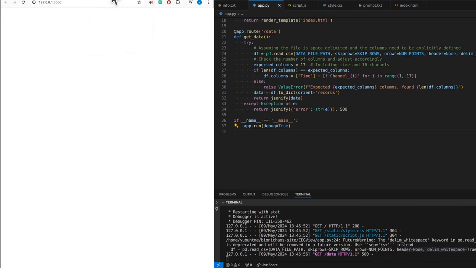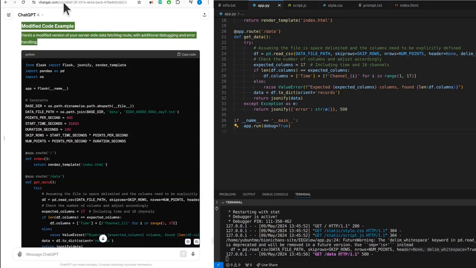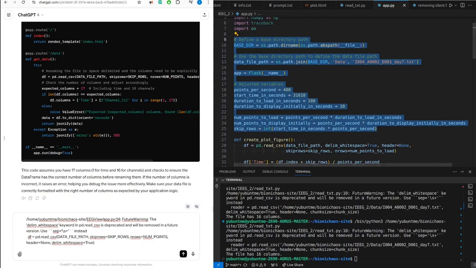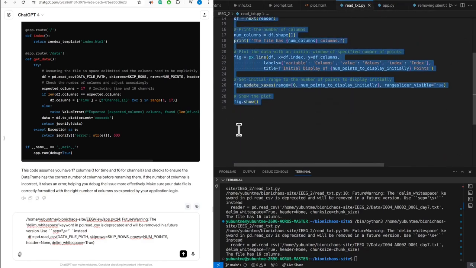Check the file's format. Verify the format of the i004_a002_d001_day7.txt file to understand how many columns it actually has. If it's supposed to have 17 columns, ensure that it's being read correctly. Adjust the read method. If the file is tabulated or has a specific delimiter that pandas isn't automatically recognizing, you need to specify this delimiter when reading the file. If the data is indeed space or white space delimited, you might have to confirm there are no issues with the format. Properly assign column names. Ensure you have the correct number of columns before assigning names. Modified code example. Here's a modified version of your server-side data fetching route, with additional debugging and error handling.